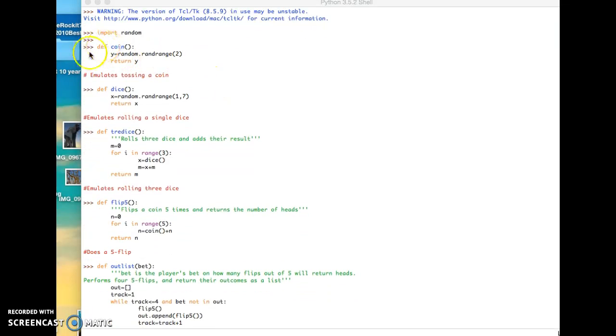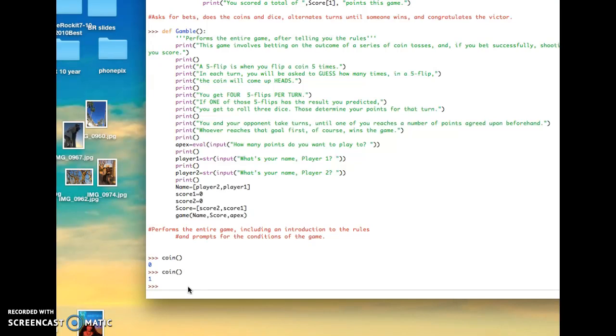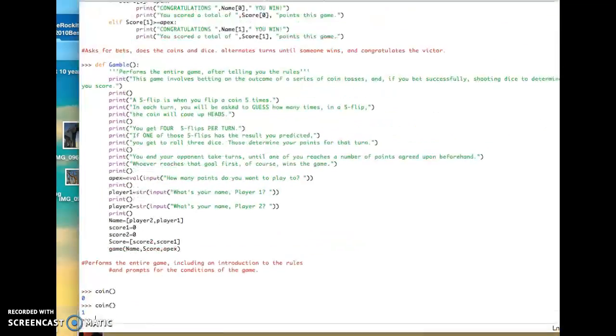Now, second thing you want to do is define this function, coin. Now, y equals random.randrange(2). That means it'll either return 0 or 1. And I'm going to show you. Okay, it came up heads that time, because 1 represents heads and 0 represents tails. And you'll see why that's convenient in a minute.